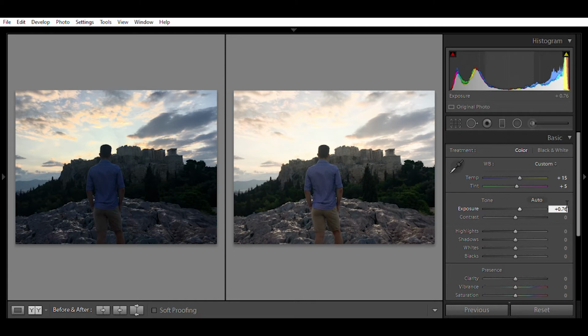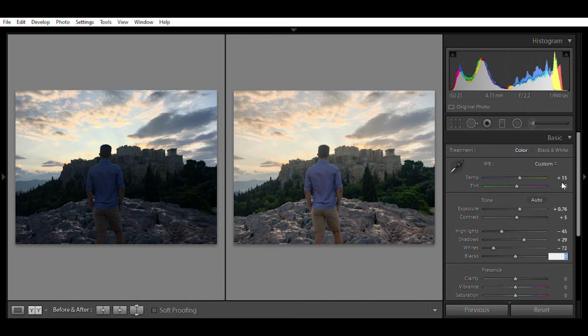Now the contrast up to plus 5, okay. Highlights will drop down to minus 45. The shadows are going up to plus 29. Whites down to minus 72. And blacks up a little bit to plus 13. And now with that, the rocks at the bottom are a bit lighter as well.